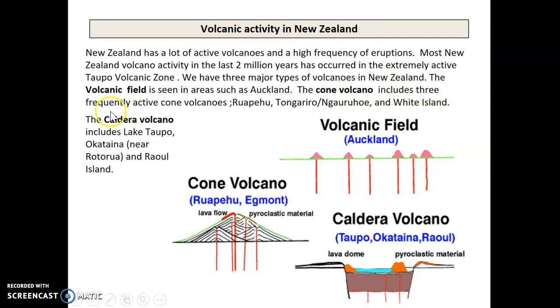So the cone volcanoes include 3 frequently active cone volcanoes: Ruapehu, Tongariro, and White Island. As you all know, White Island just erupted recently. And then we have caldera volcanoes, including Lake Taupo. And caldera volcanoes are volcanoes that erupt really violently. They basically blow off the tip of the volcano. And then when the eruption is finished, the side walls of the volcano collapse, and then the magma chamber fills with water, and that's how you get a lake. So basically Lake Taupo is a lake in the crater of the volcano.